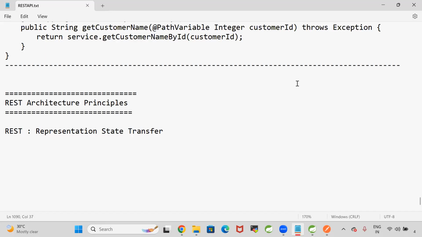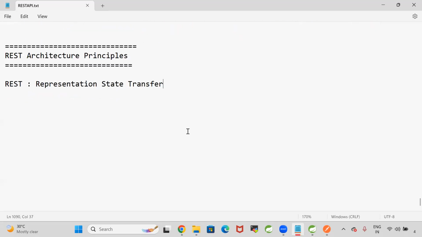REST full form is Representation State Transfer. So here we are developing RESTful services. Representation State Transfer is the full form of the REST. Now, whenever we are developing the REST API, there are some architecture principles available that we need to follow. So, REST architecture principles.